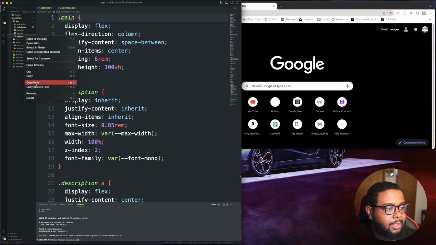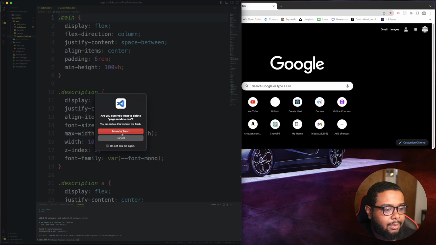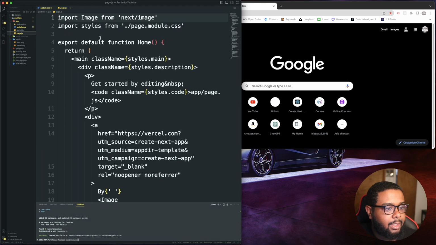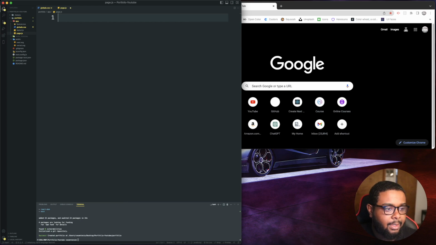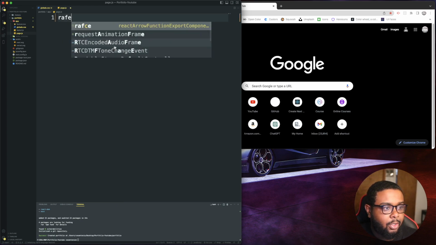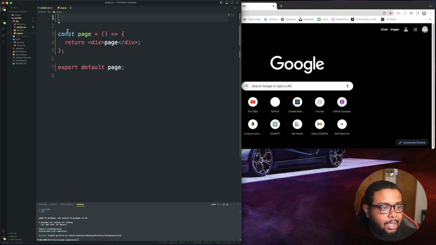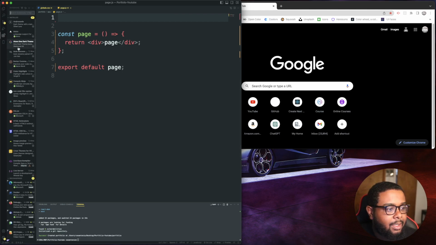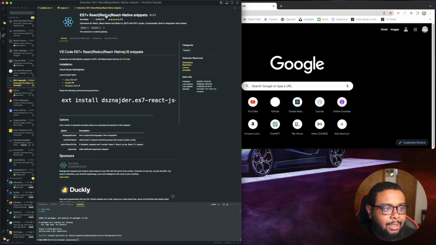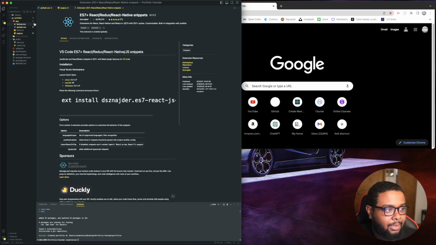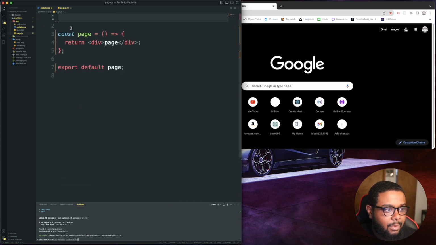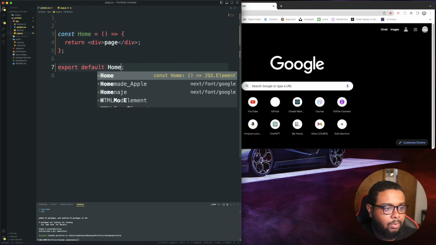We can get rid of page module.css. We can just delete it. And page, we can just copy everything in here, delete, and rafce for that little snippet. I mention this every tutorial. That little snippet is an extension. Believe it's this one here, ES7 React Redux React Native snippets. So you guys can get that little snippet that I just used if you don't have it. So we got our page. I'm going to switch this to home.